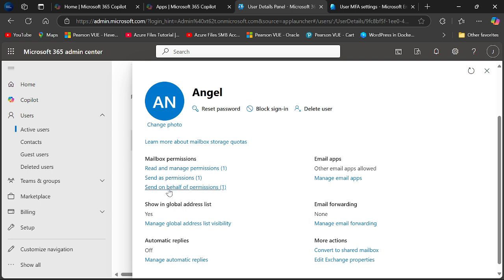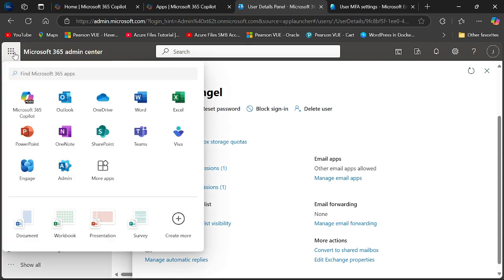Since I have granted myself access, or you being the IT person, you have granted me access to Angel's account. So let me go quickly to my email. Now, just in case you're in your admin center, do not forget your app launcher. Your app launcher can take you from the admin center to any of the apps that you would want to go into. So I want to go into my Outlook app.